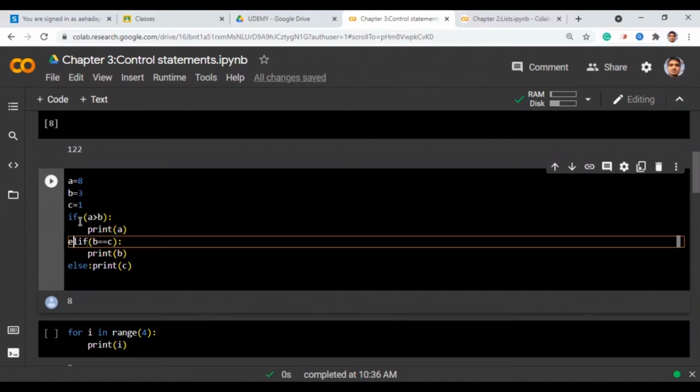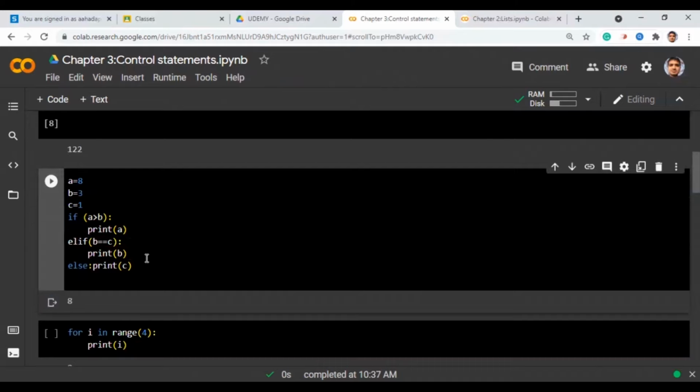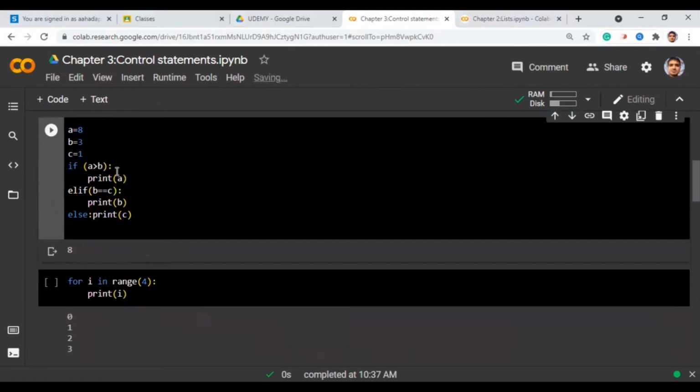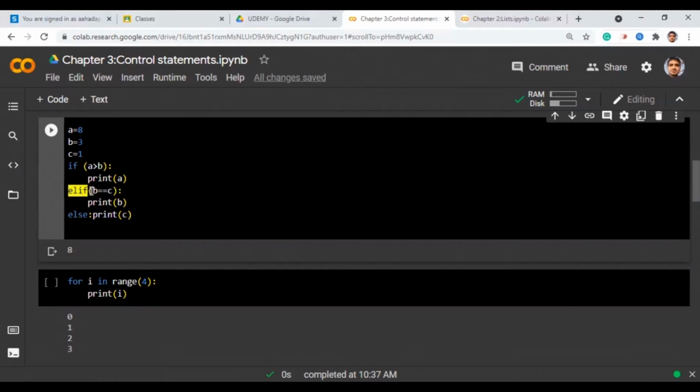The second condition is, if b is equal to c, we want to print b. That condition you can execute, else you can write print. Whatever logic you want to perform, you can perform it as per your requirement. If there are more than two conditions, you are going to make use of if and else, but here you have to write elif. That thing you need to take care of.